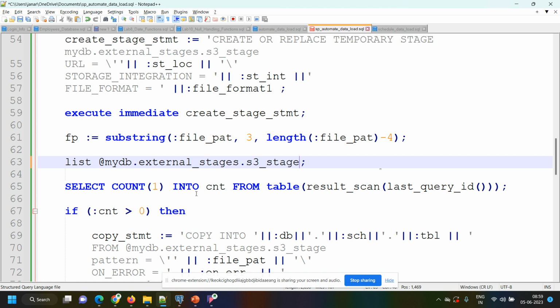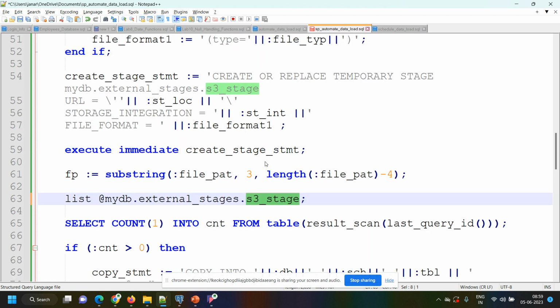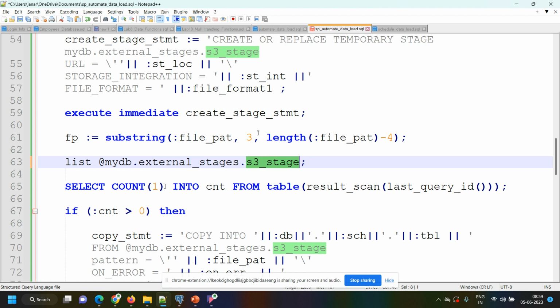Once the statement is completed, it will return the list of files present in this S3 stage, whatever location we have mentioned in this URL. And I'm saying select count of 1 into this CNT from table of result scan of last query ID. I'm just counting how many files are there in that S3 stage in that location. If I want to fetch anything from the last executed statement, this is the way we can get it.